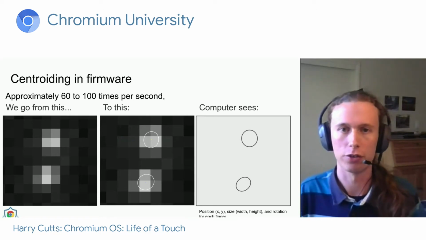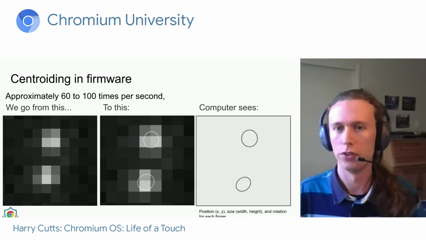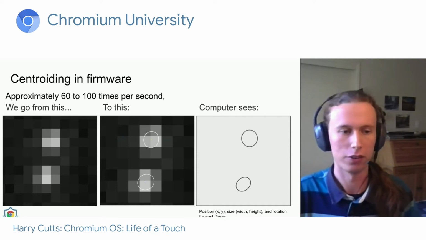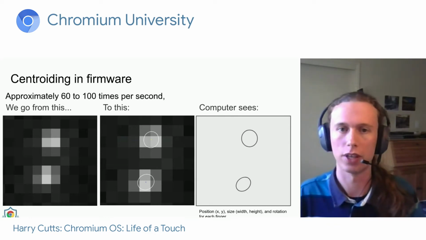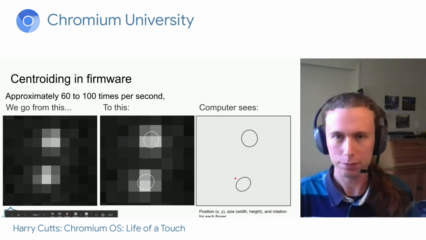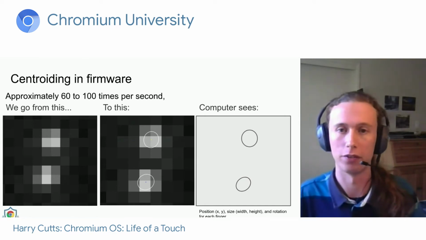So the touch controller then does something we call centroiding, and it finds the normally Gaussians that match these clumps best, and gives us, for each finger, some position, size, both width and height, and ideally it also gives us a rotation. So you can see this finger down here is actually rotated a little bit, and that can help us in some of the filtering we do later.